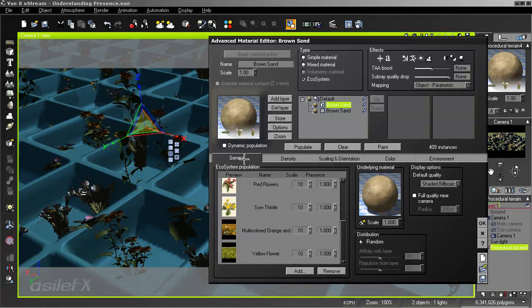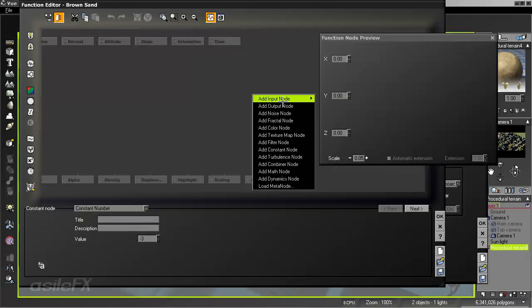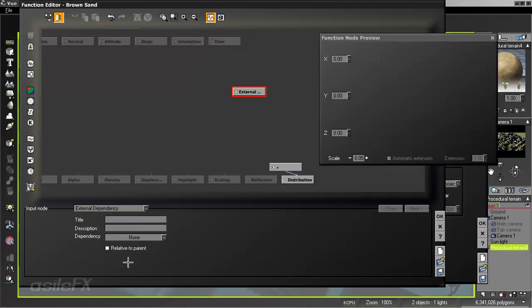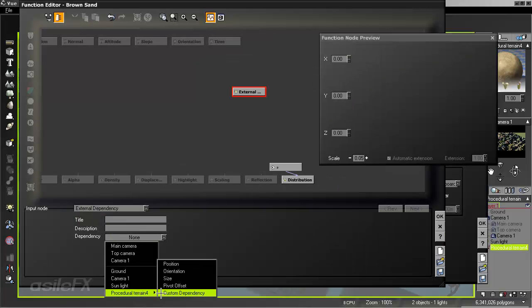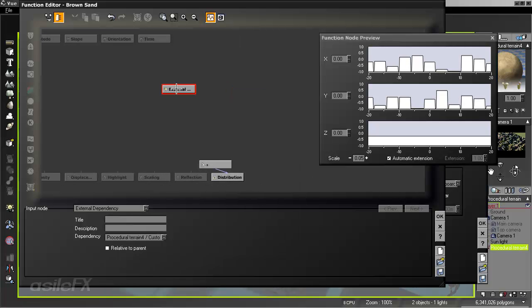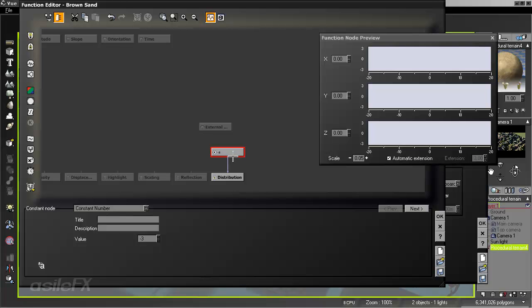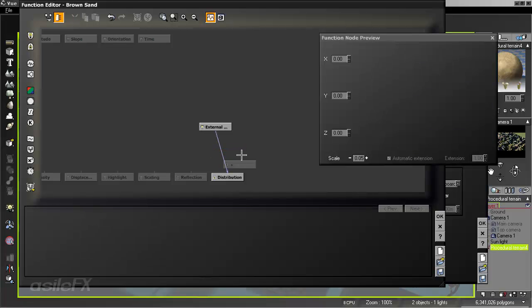So I'm going to go over to General and drive with function, distribution. Add in input node, external dependency, and now we can select the terrain from the list and that custom dependency, and whatever we had it named. I didn't save the changes I made when I closed up the terrain editor, so it is still called the default of custom dependency. So now we can connect the distribution to that external dependency.